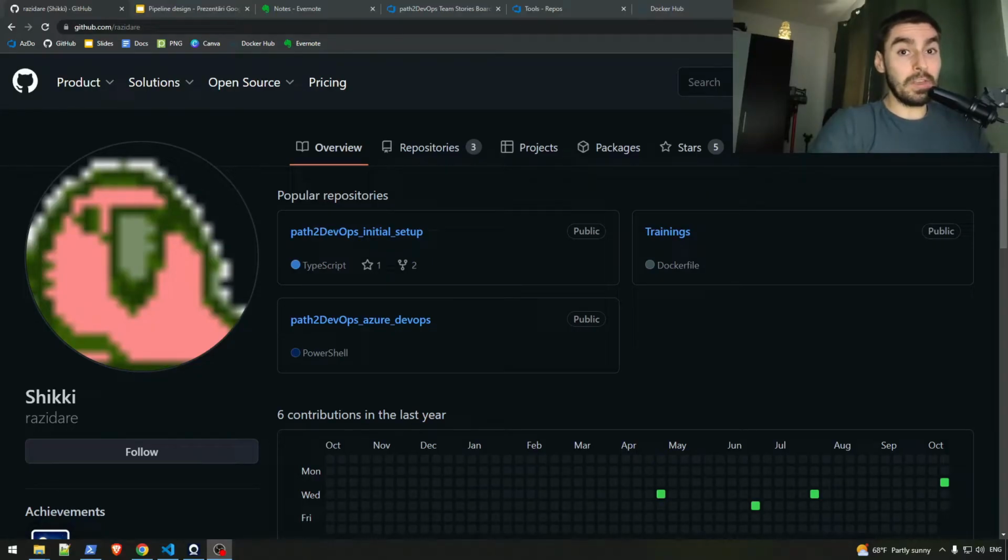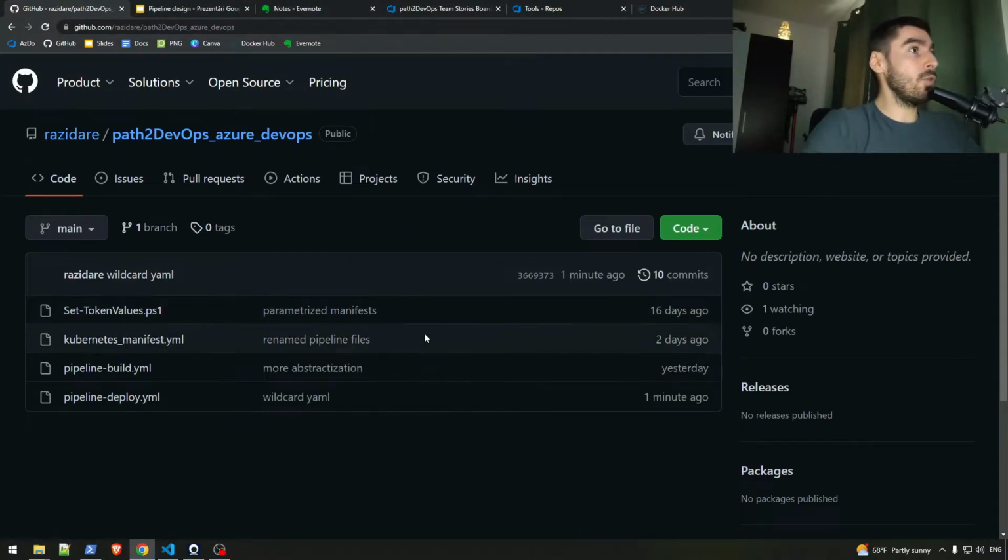Okay, so the first thing on today's menu was the fact that we needed to create the necessary stuff for the pipeline to work, which is basically the tools repository, and to populate it with the necessary files. So I got you guys. Everything is on my GitHub account in the path to DevOps Azure DevOps repo. If you open this, these are basically the 2 pipeline files, the one for build and deploy. These are not necessary to exist in the tools repo. These will sit in the code repo.